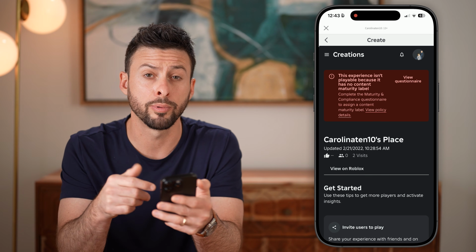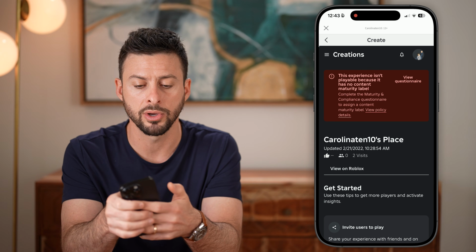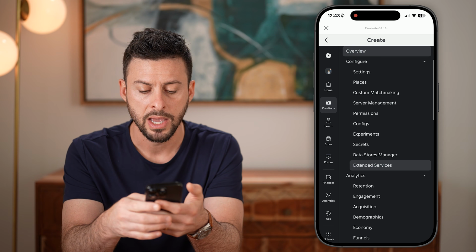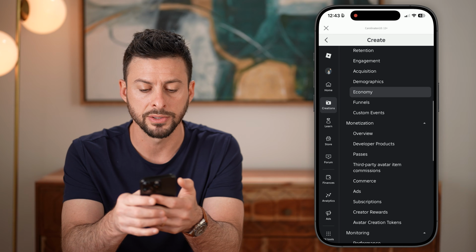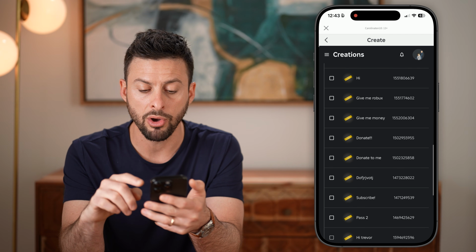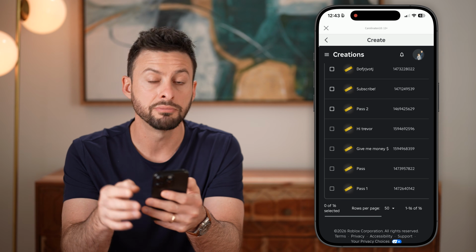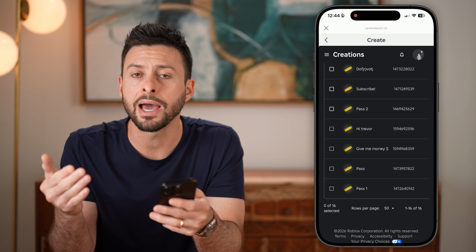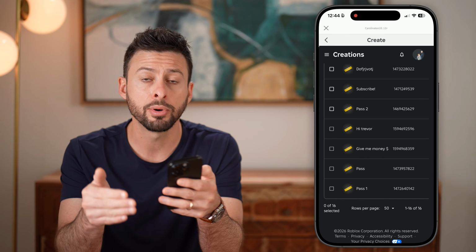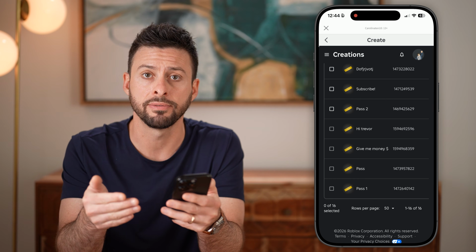Now, let's go through the process of creating that pass. We can find those passes by tapping on those three lines at the top left and then tapping on monetization, passes. And if you scroll down from here, you'll be able to see all of the passes that I have currently created. Some are for sale, some are not for sale. I'll show you how to both create that pass, but also mark it as for sale and how much you want to sell it for.